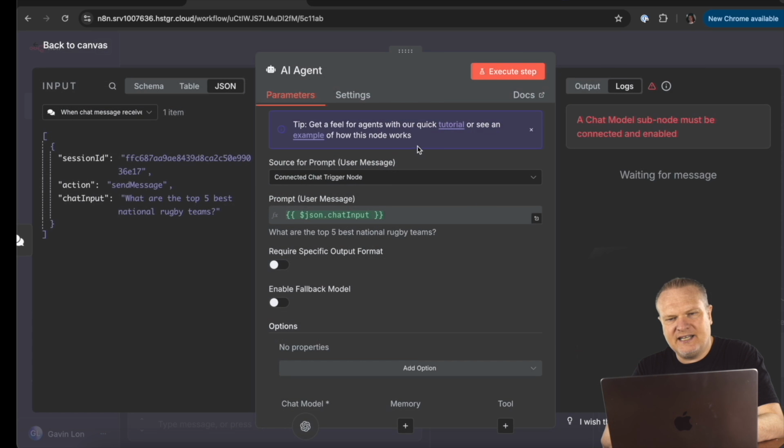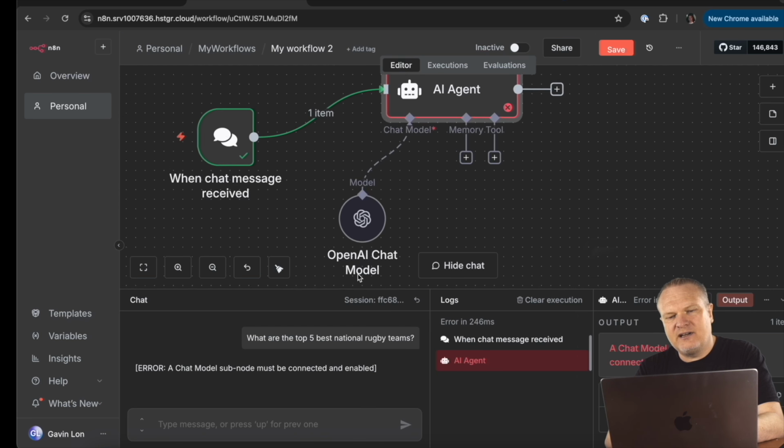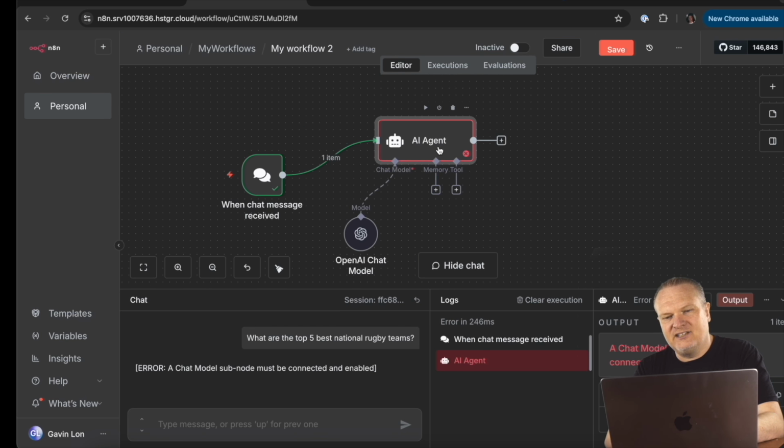Let's go to our AI agent, and we can now actually execute this step because we've inputted our prompt here and it's remembered our prompt. It's available to us through this JSON data here, and you can see this field chat input, which has been added here by default, JSON.chat input. So it's picking that value up, and that will go through now to our GPT 4.1 mini model because we've set it up to do so. In our canvas here, we've added the OpenAI chat model to our AI agent.